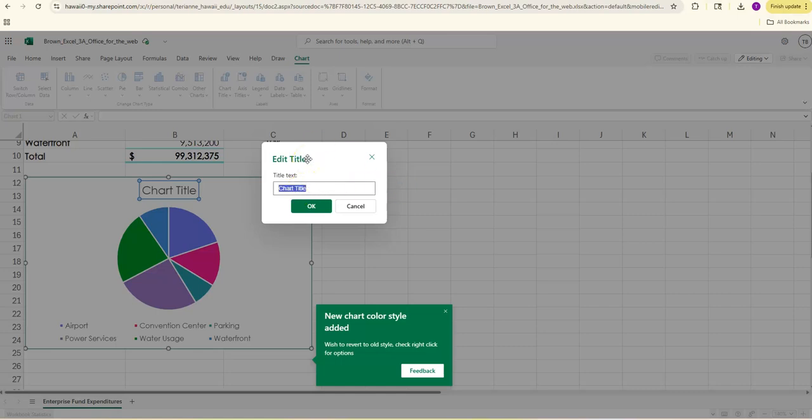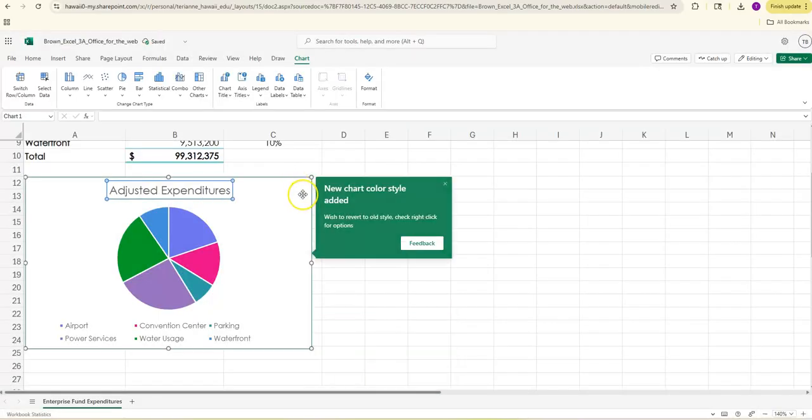So here we're going to type in Adjusted Expenditures. I'll click OK. And here's our new chart title. For step 7, we're going to go ahead and click on our chart tab. Your chart tab up here at the top, this is a contextual tab that only appears when we have a specific object selected, in this case our chart.